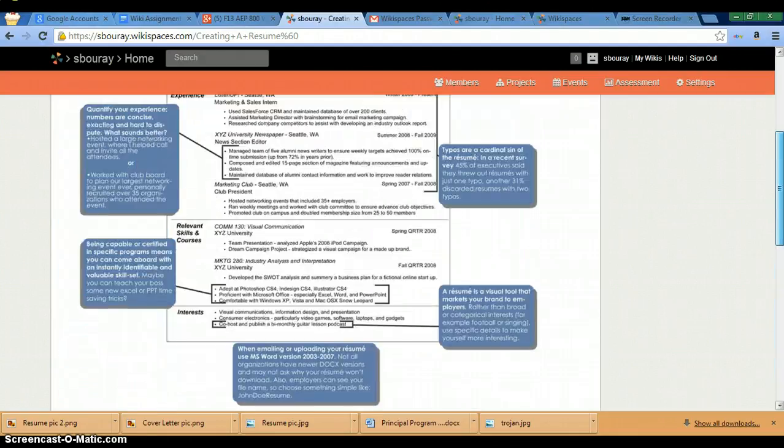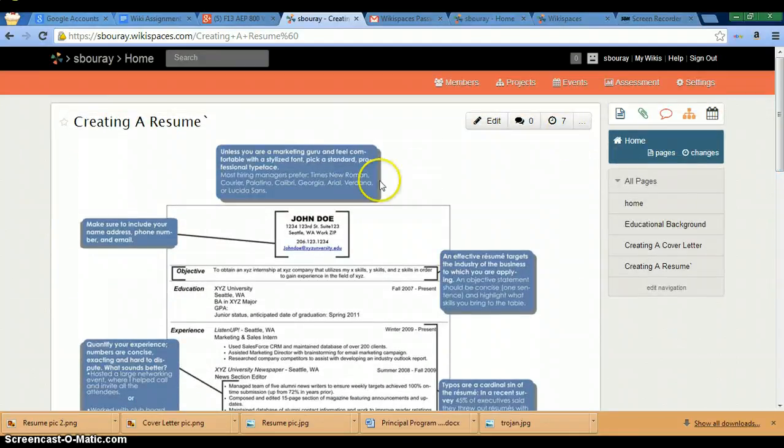Now I've shown you all of the things that are in my wiki, so here's a little information as to how those things got in my wiki. We're going to go back to the educational background page.